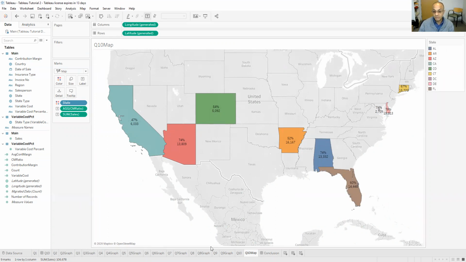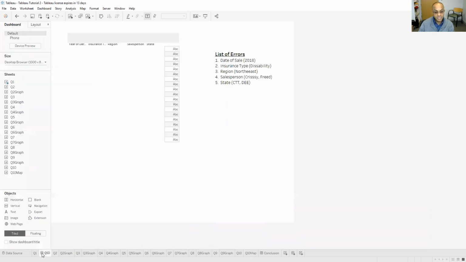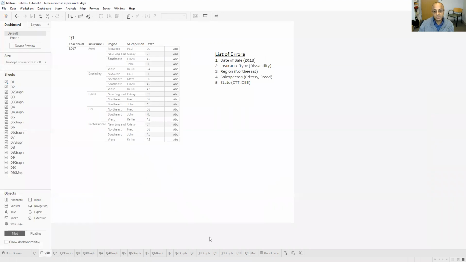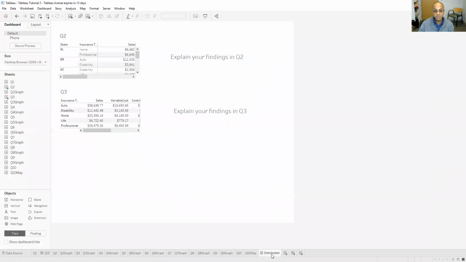Once we finish the 10 requirements, we need to build up our story based on our analysis. So we create a new dashboard. So you remember we created one dashboard here to show all the errors. We make another one and we call it conclusion. And when you open up the dashboard, you can see it has all the sheets we created so far. I dragged number 2 and I put it here.